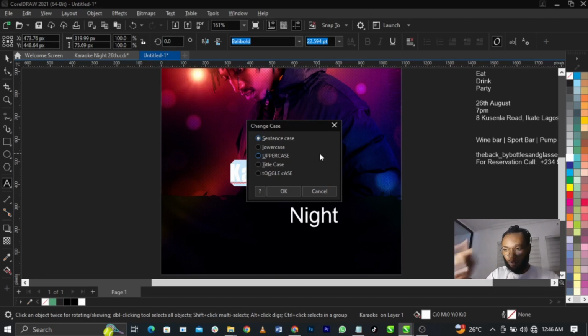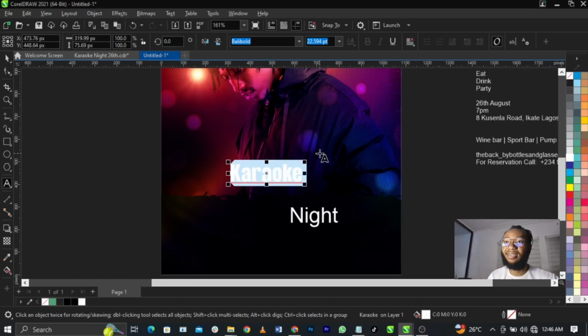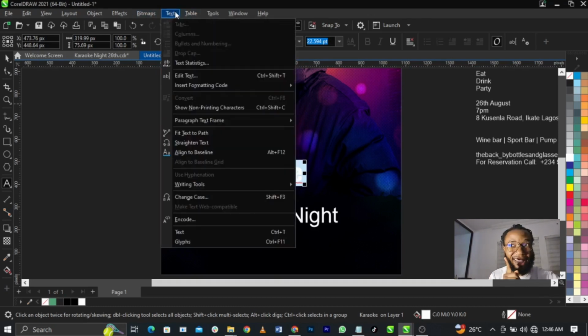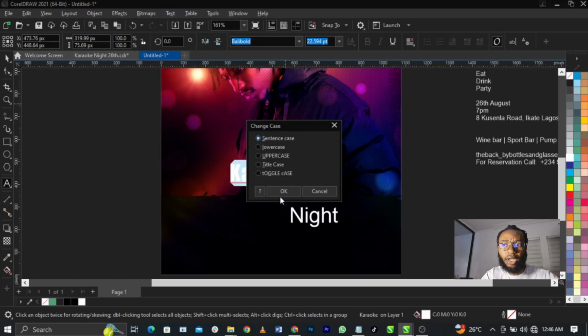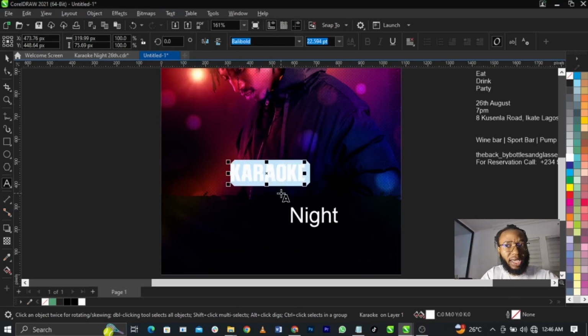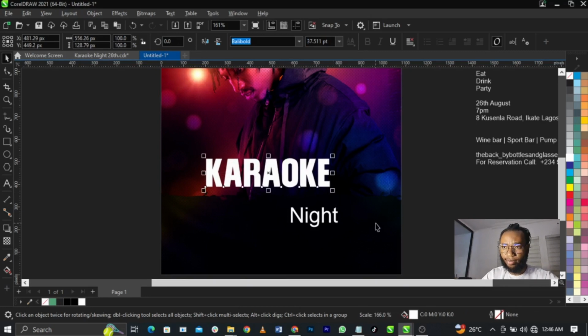If you don't want to do this process, come over to Text on your menu bar, and you will see Change Case. It's the same as F3. Now click on it, and you will see the same thing. So right now, select uppercase and click on OK. Simple. Now you can drag this one. Let's take this one up a bit.